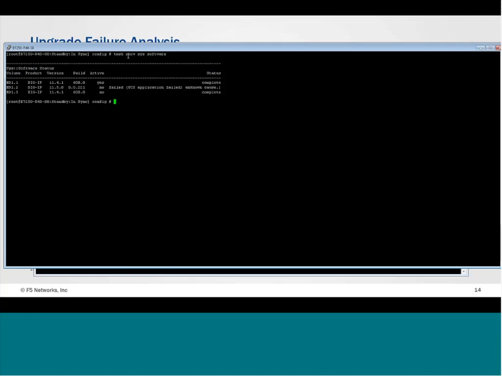And the reason for it failing was an unknown cause. The UCS application failed. This was an upgrade. We're currently booted in 11.4.1. We were attempting to install 11.5.0. Now, the reason for the failure, which we'll see in a bit, was due to one of the known issues which was identified earlier in the presentation.